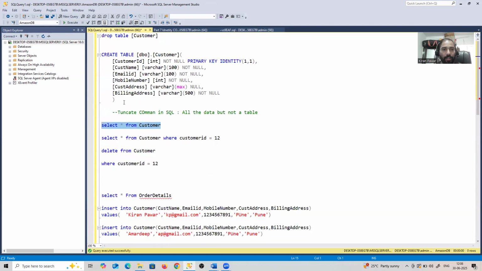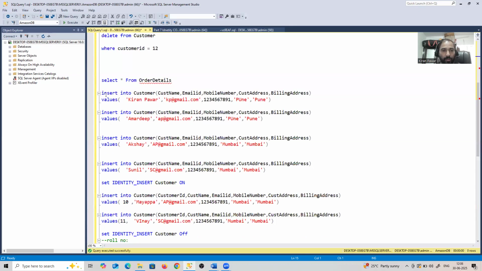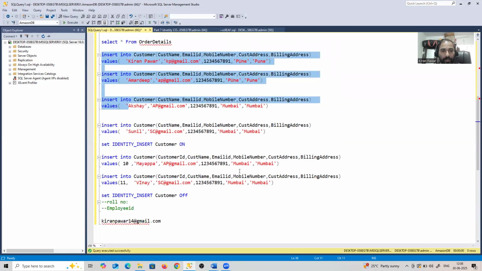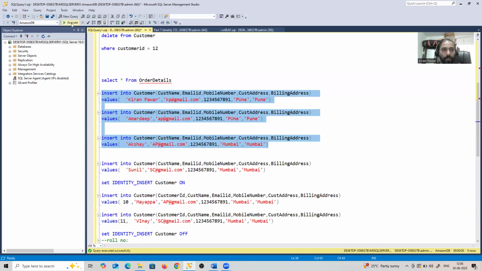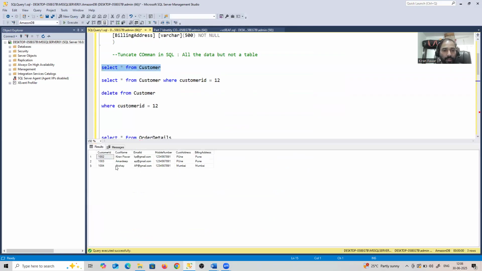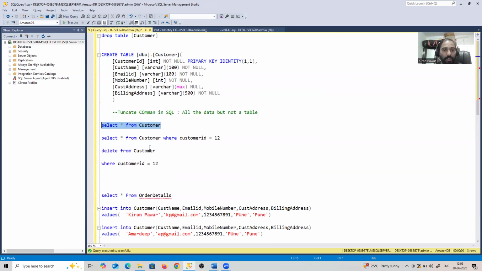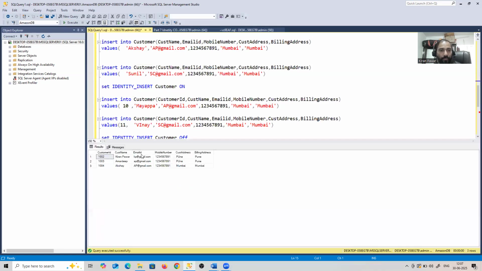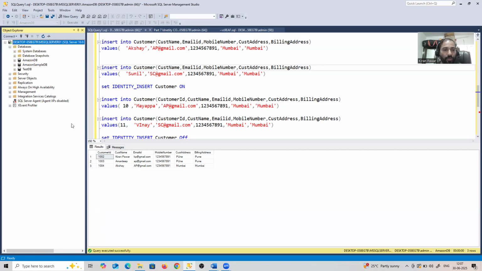Now let's say I insert a few records again. Let's say I'm inserting these 3 records. 3 rows inserted successfully. Now if I do a select star from customer, I can see these 3 records here. Why do 1002, 1003, and 1004 come? Why does it start with 1002? Because the identity column is set for this with 1000.